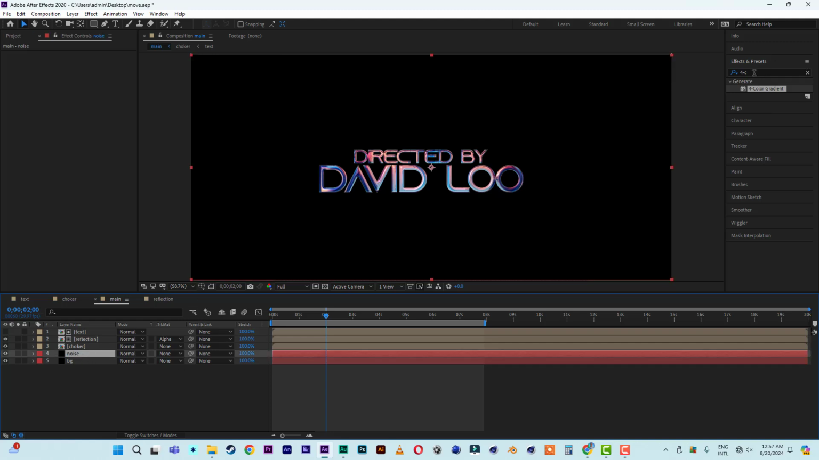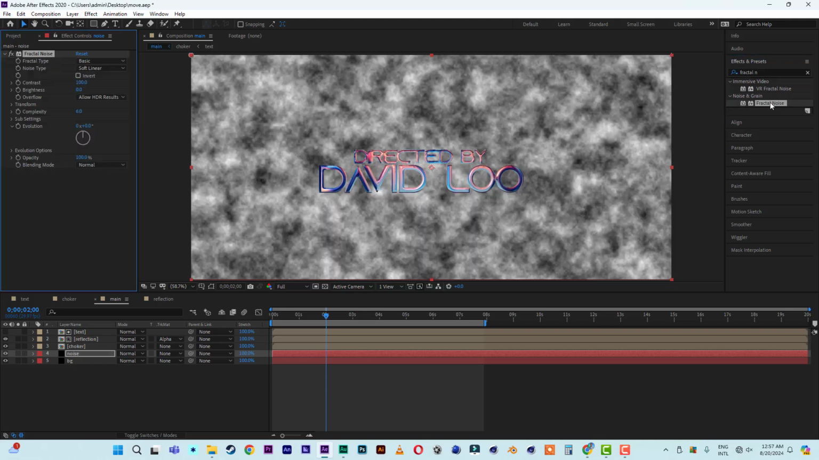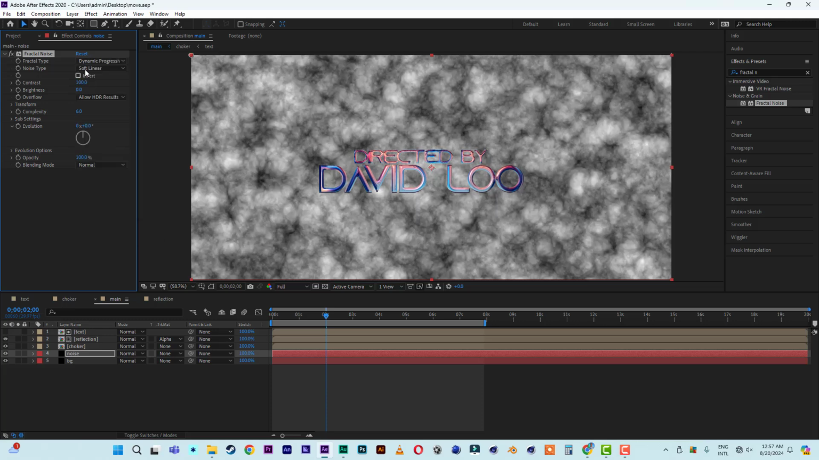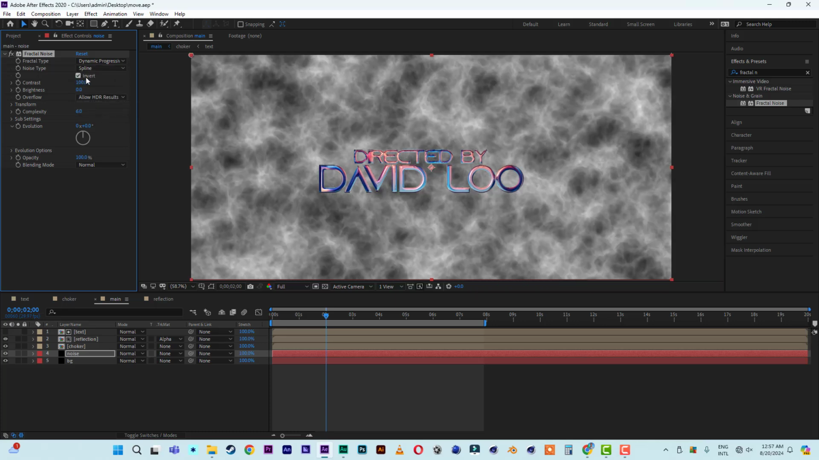Then come to effects and presets and type fractal noise. There it is. And double click to apply it. The fractal type, let's go for dynamic progressive. Then the noise type, let's go for spline. Let me invert it. The contrast, let's go something like 130, that is okay.